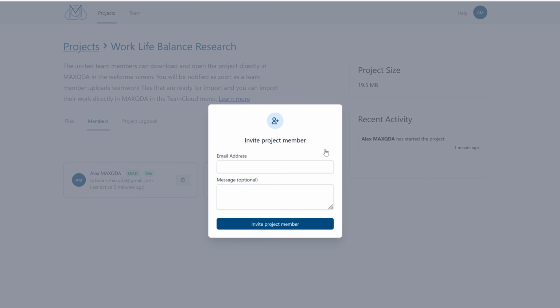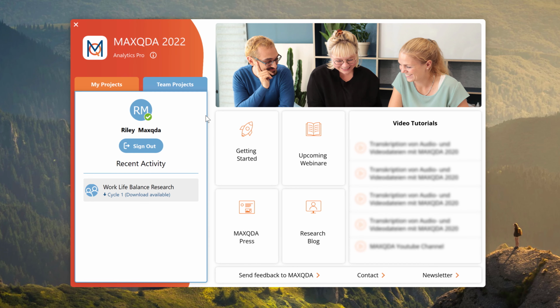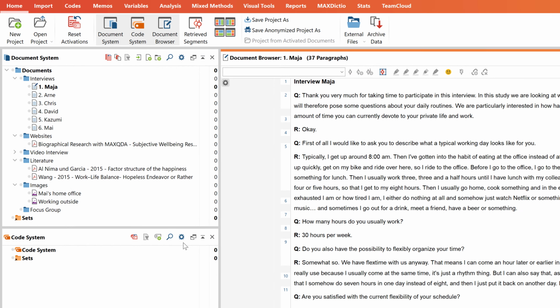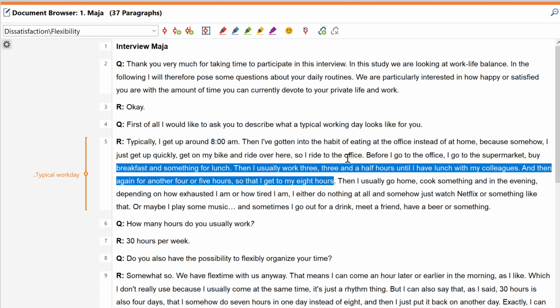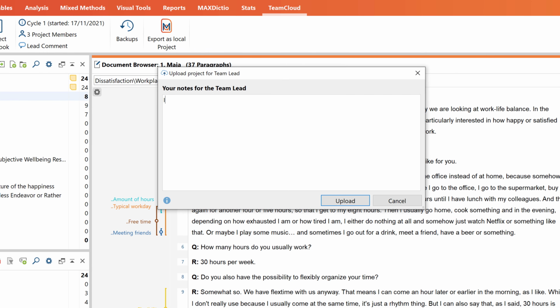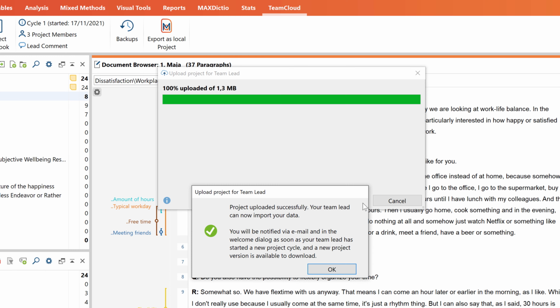When I invite my team members to the project now, they will receive a notification email which allows them to join the project. Let's switch to one of the team members. The team members can now download the project file and start working on the project. Once they are done with their work on the project, they can upload their files to the TeamCloud by clicking this button. In addition, a comment for the team lead can be written here. The team lead will then receive an email with a notification that the project has been uploaded and the comment.